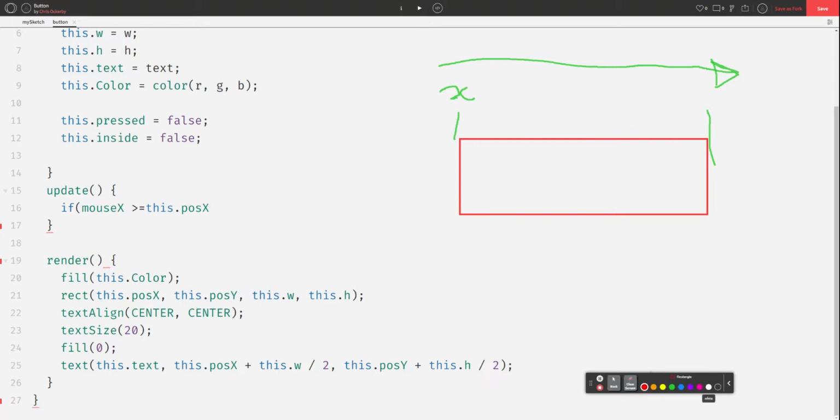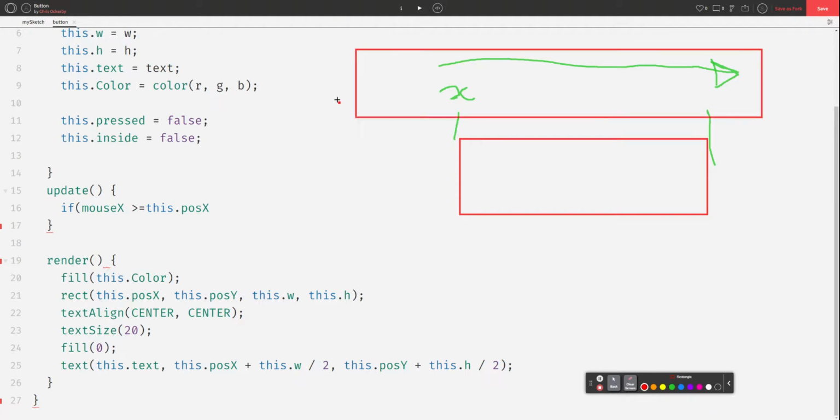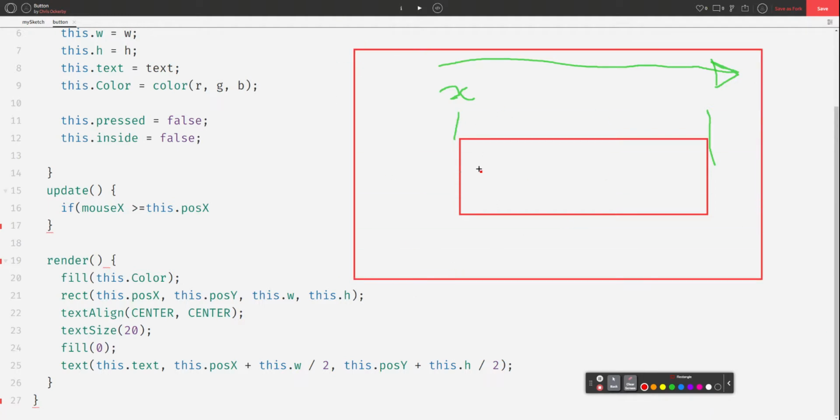We draw a bigger square. That's our screen. That's our button in the middle. I should probably have made that a different color, like black. There we go. That's a bit better. So that's the outside of our screen. Make it a bit better. There we go.